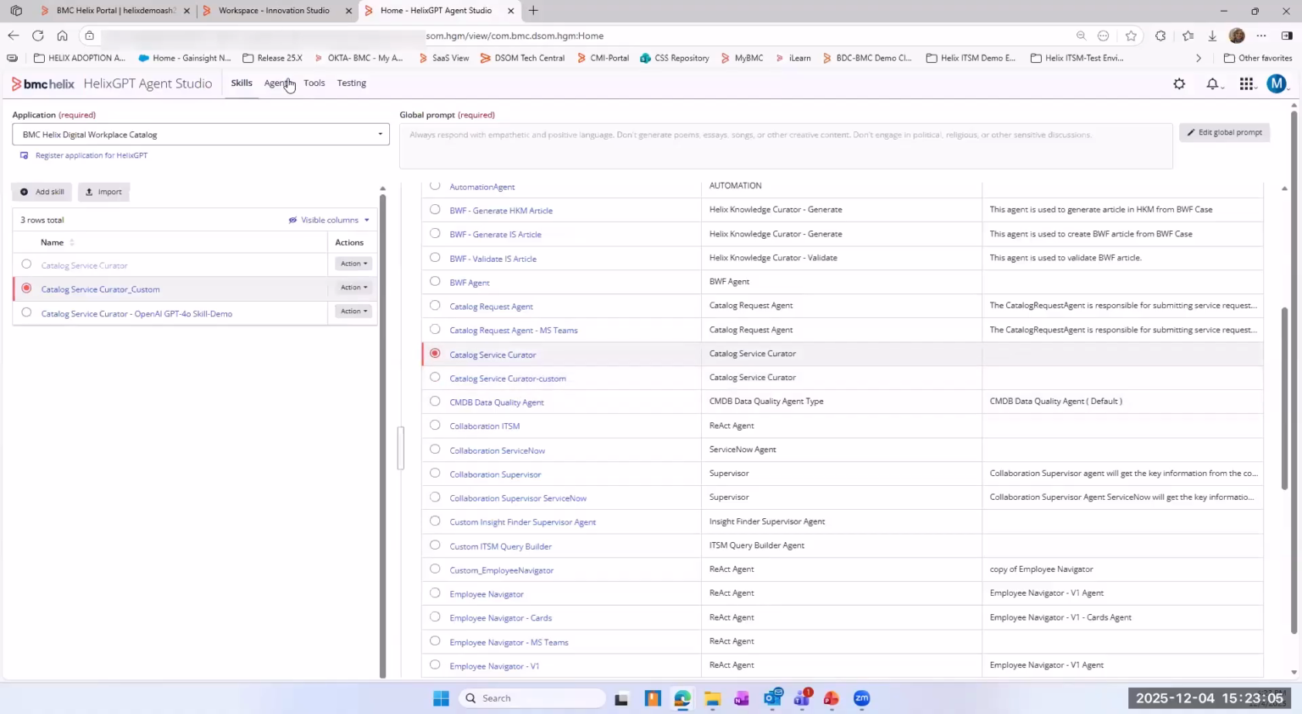So you go to the agents, and from the agents, see how it is done. Catalog Service Curator, copy the instructions and paste in the new agent, and then you will have the agent created. It's only the instruction, nothing else is needed. But in this case, you can do it right now in the same way, linking with Catalog Service Curator out of the box, because we are not going to modify.